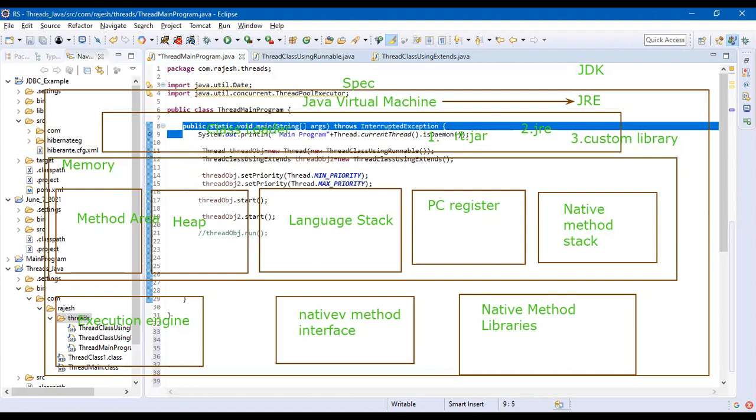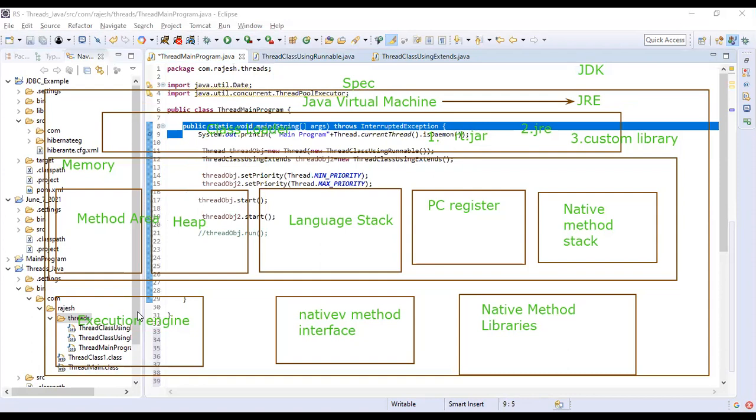Okay. So whatever the class structures are there, the constants, fields, methods, data, all these will be loaded into the class area. So this is an area where the JVM loads the classes and the methods. Okay. Next, we have the heap.